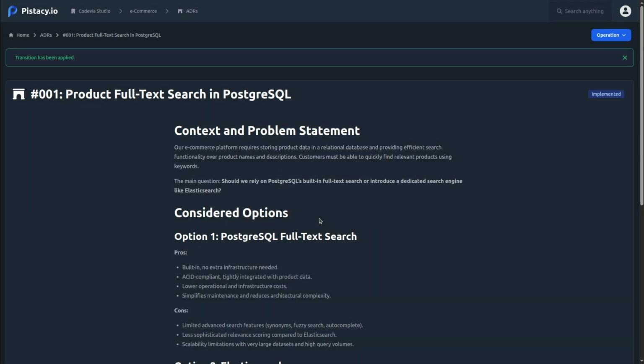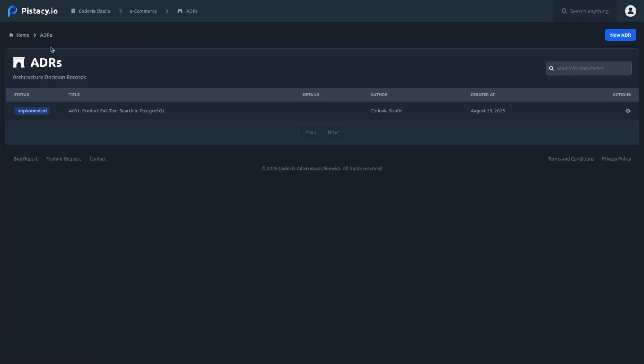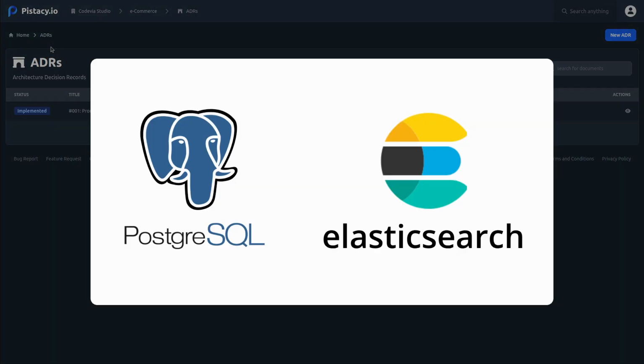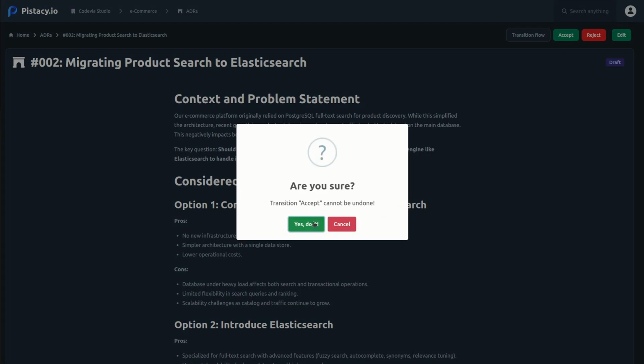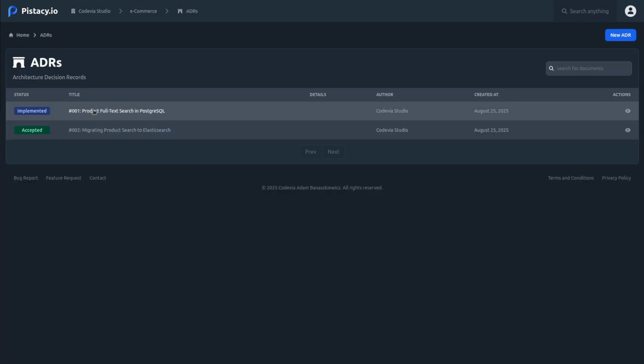But what if the team decides to change something later? For example, we want to switch from Postgres full text search to Elasticsearch. We can't edit the old ADR, so instead, we create a new one. We accept the new ADR and then go back to the old document.